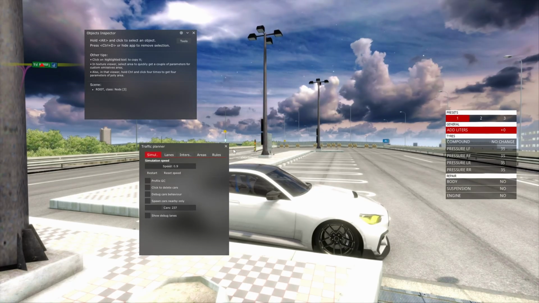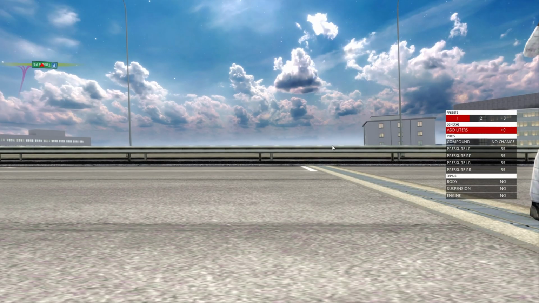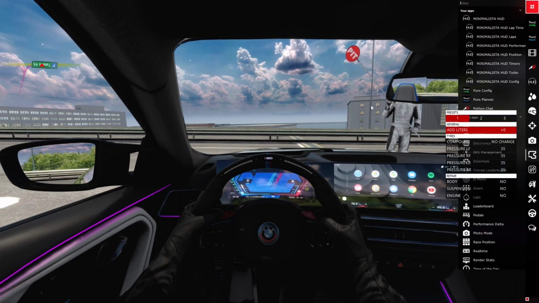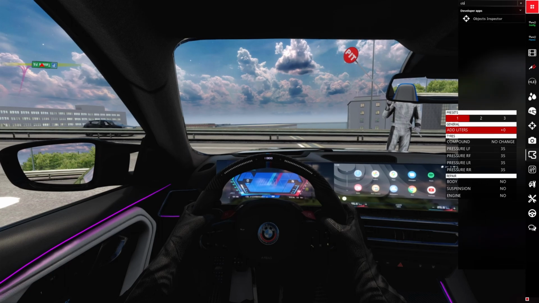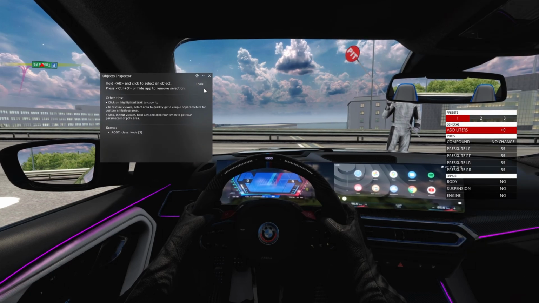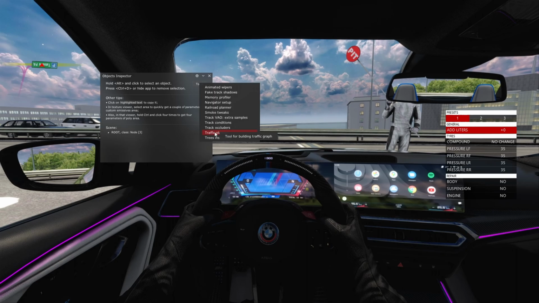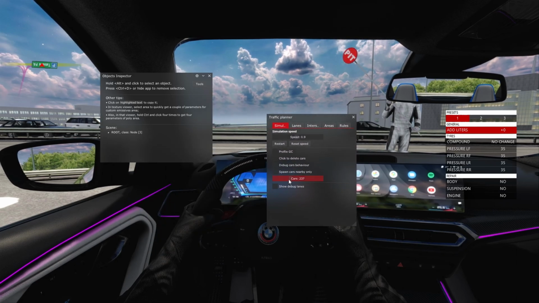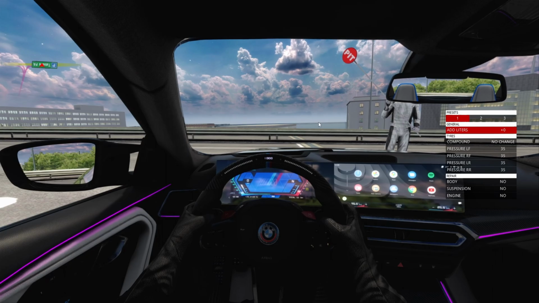Okay, so now that you are in game, just go on all apps, you drag the mouse in the top right corner, press on all apps, search in here for the objects inspector, press right here on tools, and then go to traffic planner. And here you can select how many cars you want for the traffic. If you select more, then obviously you will have more traffic. Here you can select the speed of the cars, and that's basically it. So let me show you.